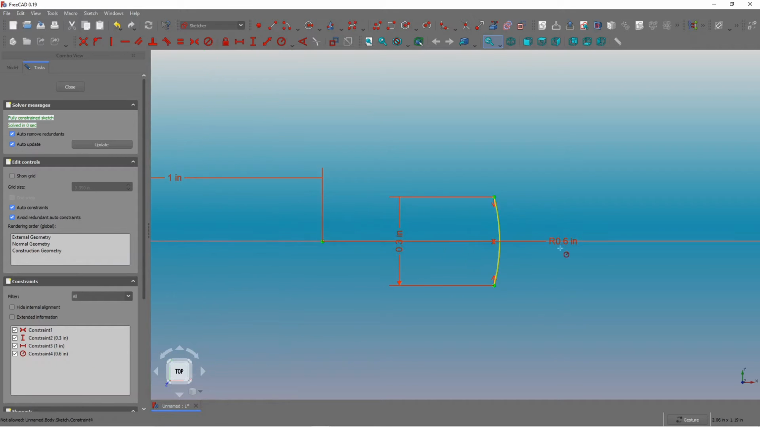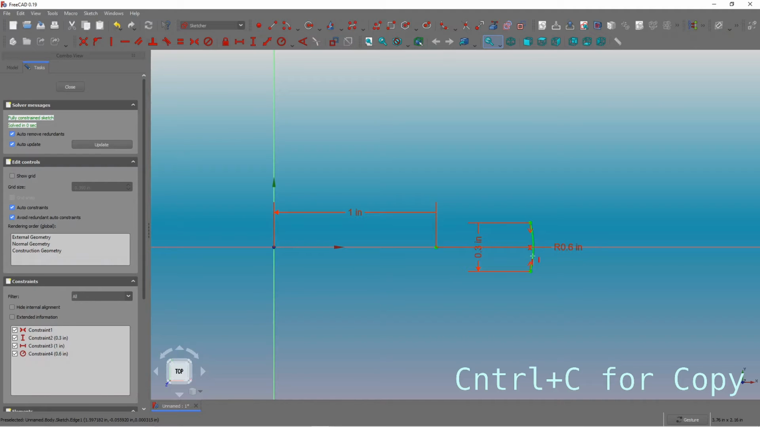So this line turned green. That means this single line is fully constrained. Now, since you have to have some thickness to the wall, I need to create a duplicate of this and offset it in this direction. The good feature here is you can cut and you can copy and paste. Control C is the copy and Control V is the paste.